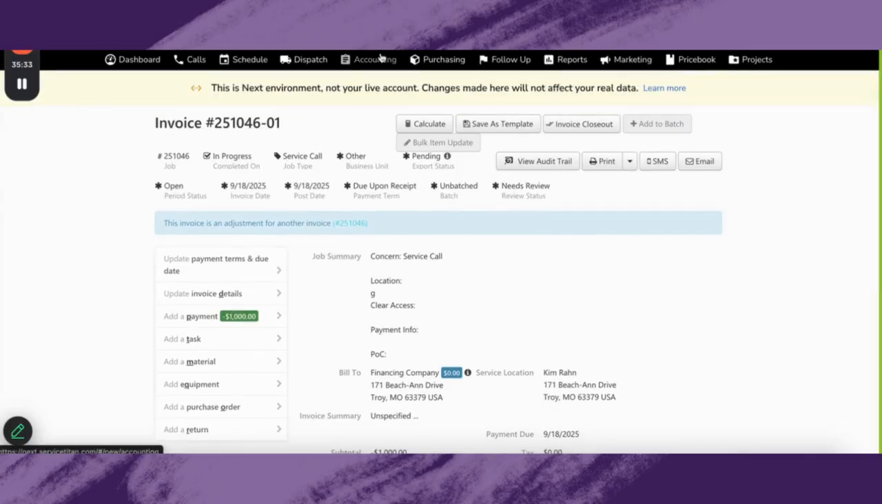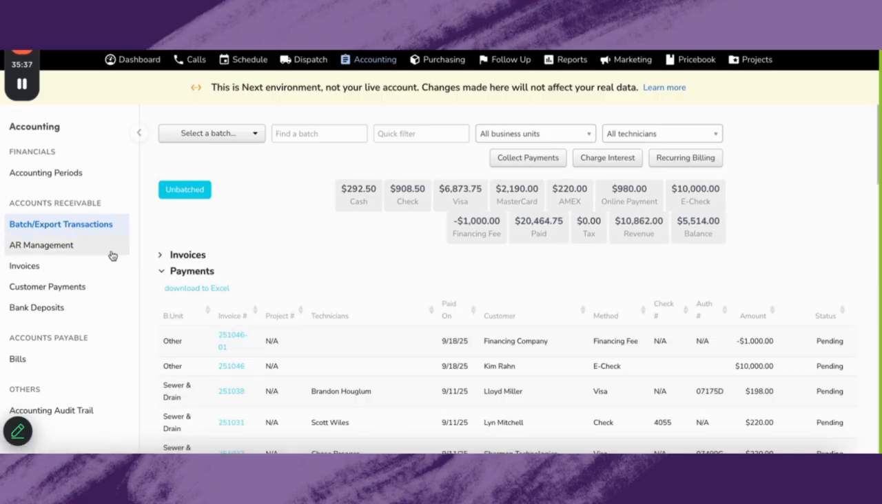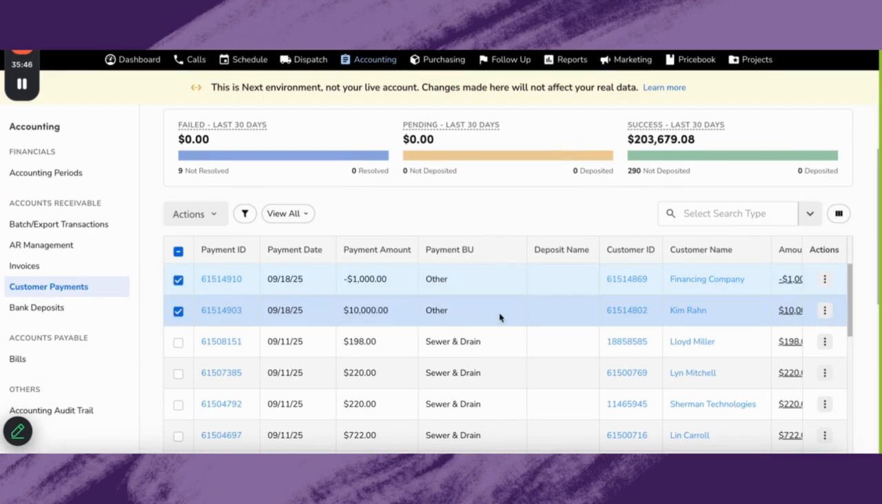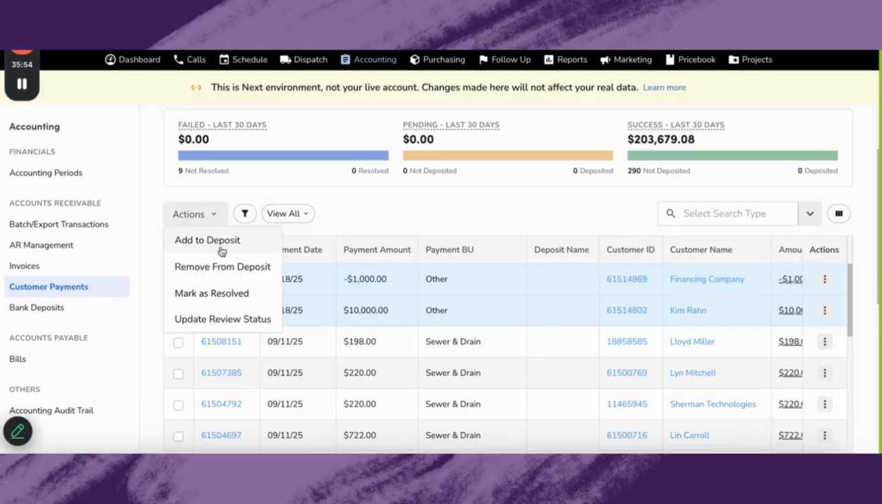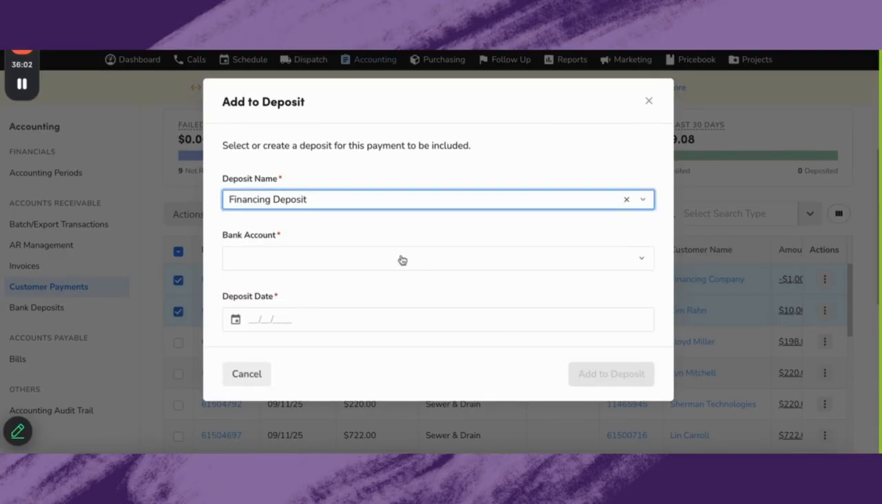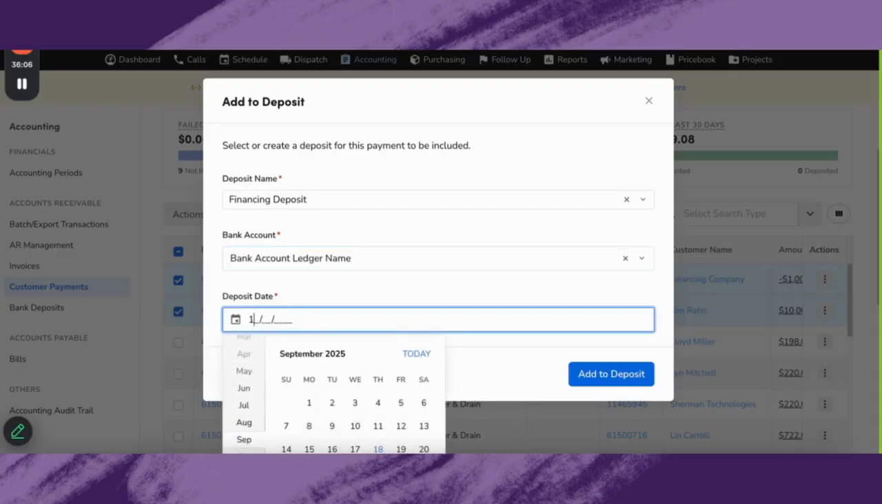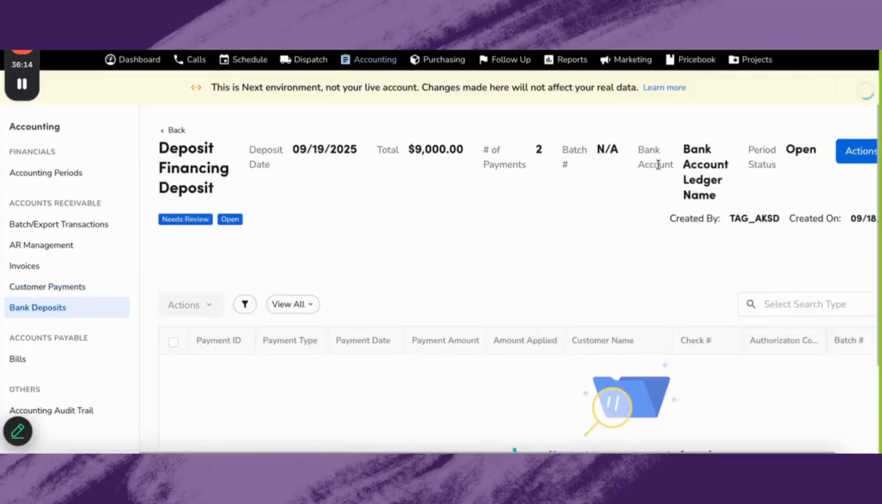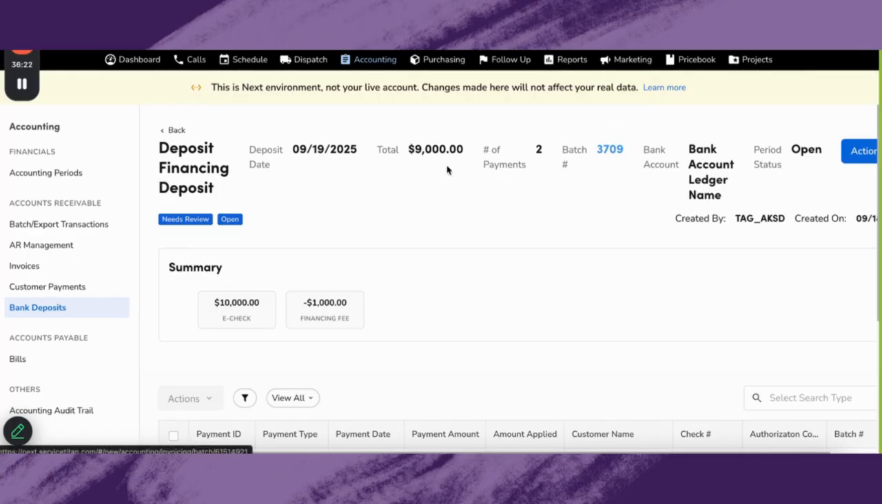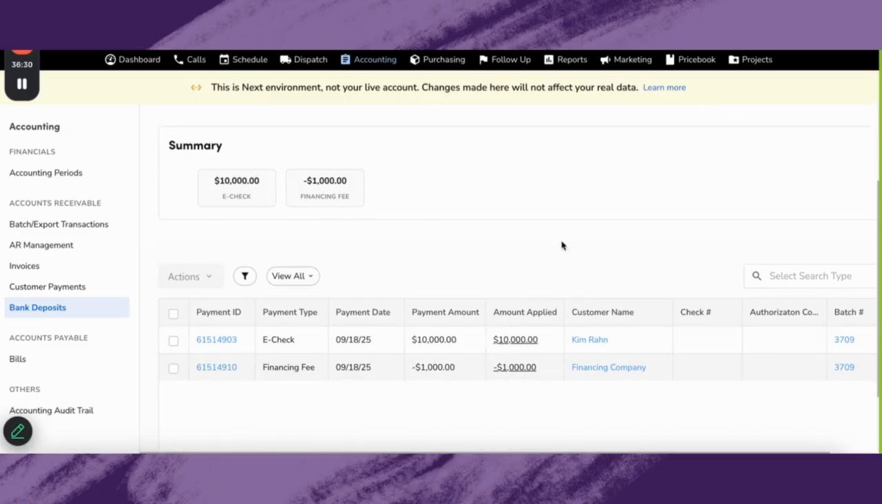If I look at my accounting screen and look at my customer payments, here are my two payments: my $10,000 loan and my $1,000 merchant fee. Let's create my financing deposit. It's hitting my bank account, depositing tomorrow. I'll create a batch for these two items. When I send over batch 3709, it's going to be for the $9,000 that actually hit my account. There's my undeposited funds of $9,000, so I can reconcile my deposit.